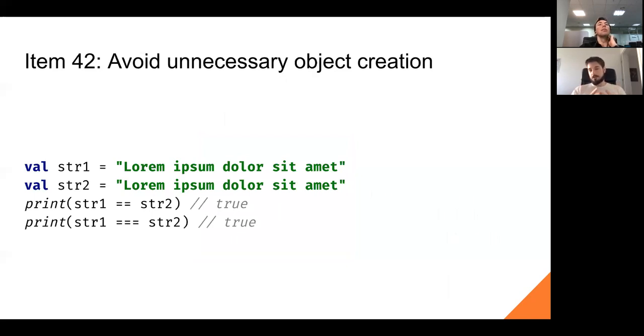Those things are already to some degree optimized in the JVM, and the JVM does some optimization that supports that. For instance, when you use two exactly the same strings, it is guaranteed on the JVM that those will be the same object. So you can see that not only is double equality true, but also triple equality, which is a referential equality, checking if this is exactly the same object, is true as well.